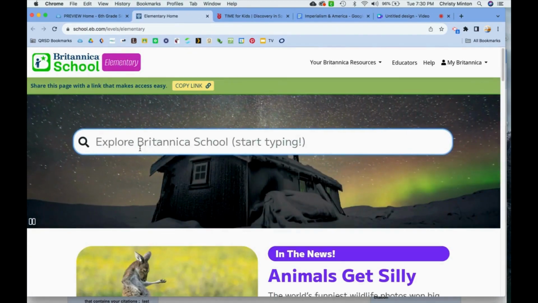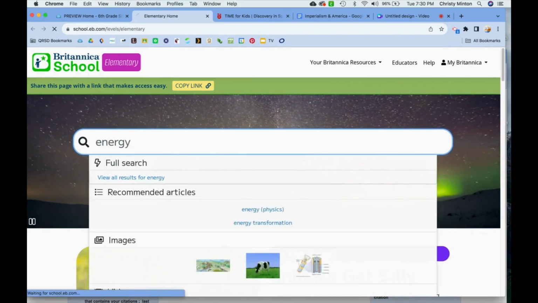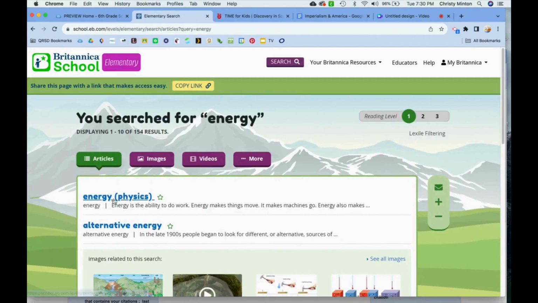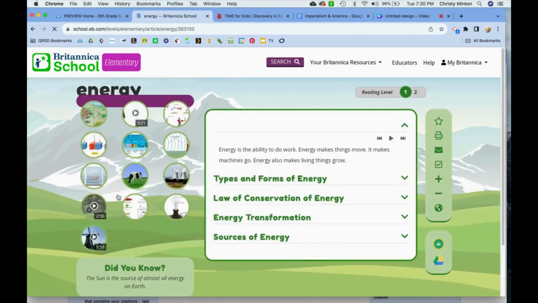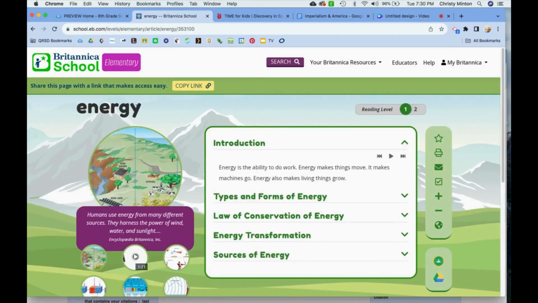Clicking on a database, I can do a basic search. And I'm going to open up this article all about energy. If I click on these drop downs, it will provide me with lots of information. And if I decide to use any of this information to help me with an assignment, then I need to give credit to the source.